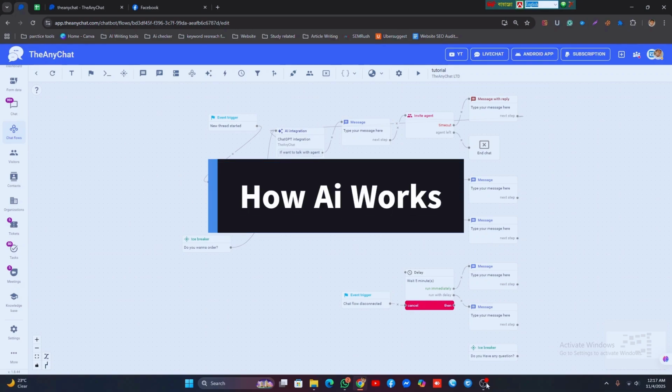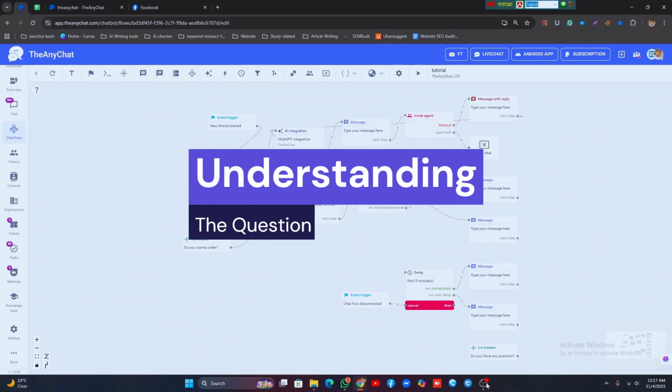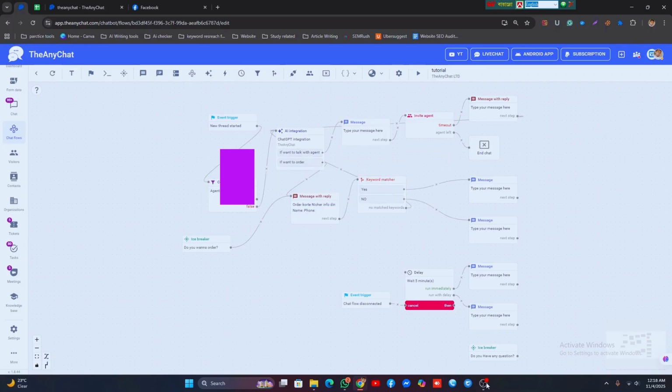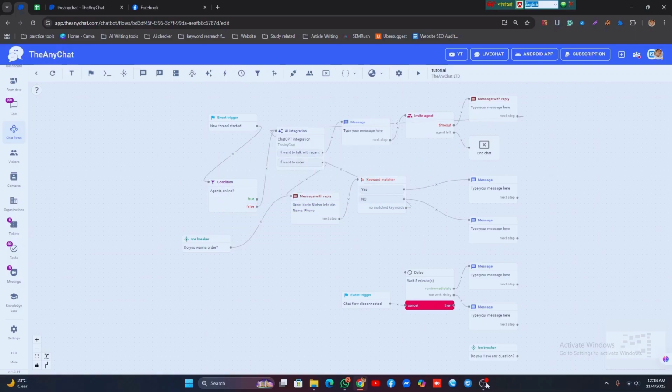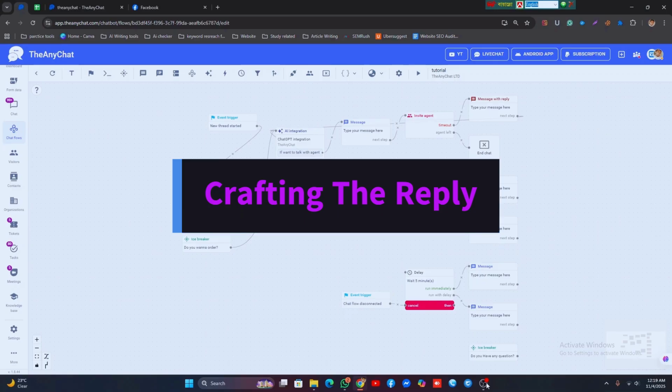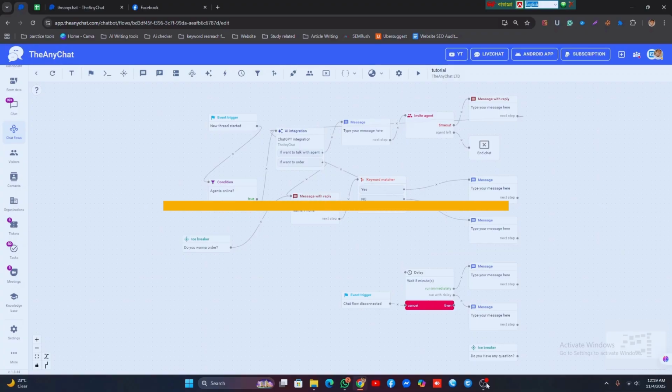Another question is how AI works. Firstly, AI understands the question. AI uses NLP, or natural language processing, to understand the customer's language. Finding the right answer: the chatbot finds the best answer from your sources, like the knowledge base, website content, prompt, or past conversations, so its replies get faster, smarter, and more accurate over time. Crafting the reply: the chatbot creates a helpful and easy to understand response. AI generates a unique, personalized answer instead of using a fixed script.